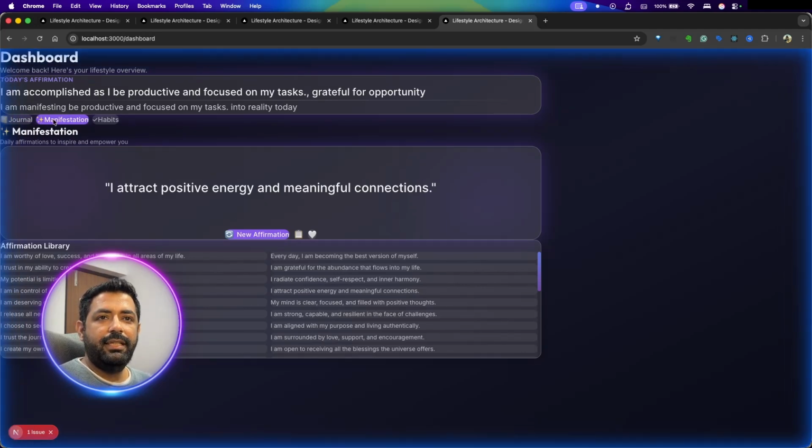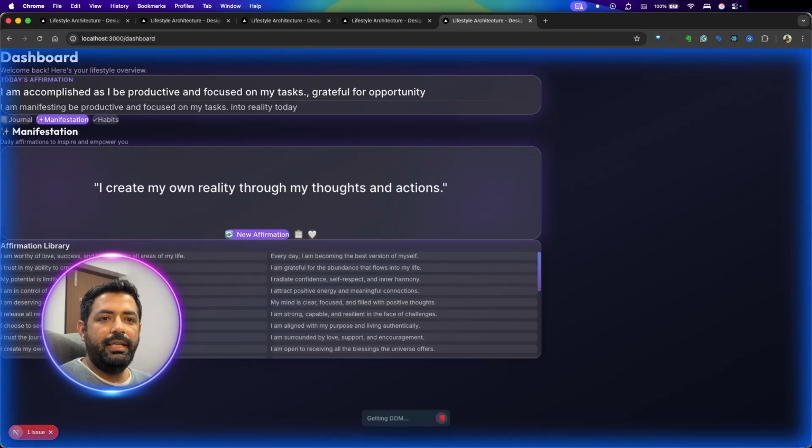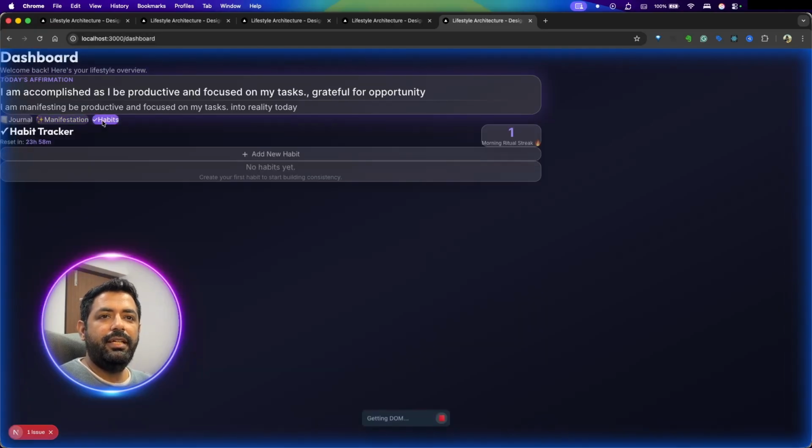But now it is testing out the manifestation. So library is here, and it is able to cycle through this. I create my own reality through my thoughts and actions. So these are the manifestation things. Here it is habits. It is showing that it will reset in 24 hours, like 23 hours 58 minutes. So we can add a new habit here.